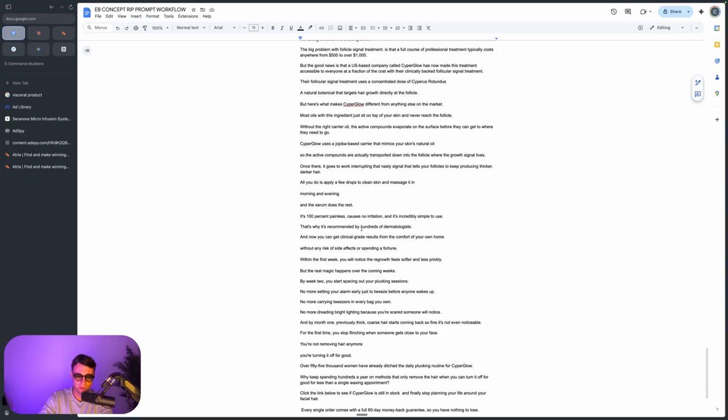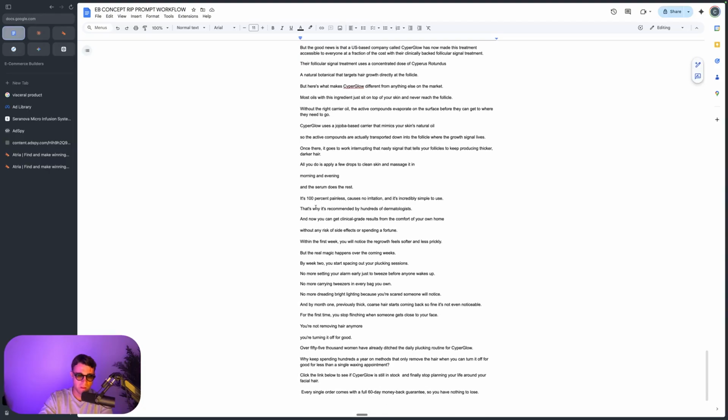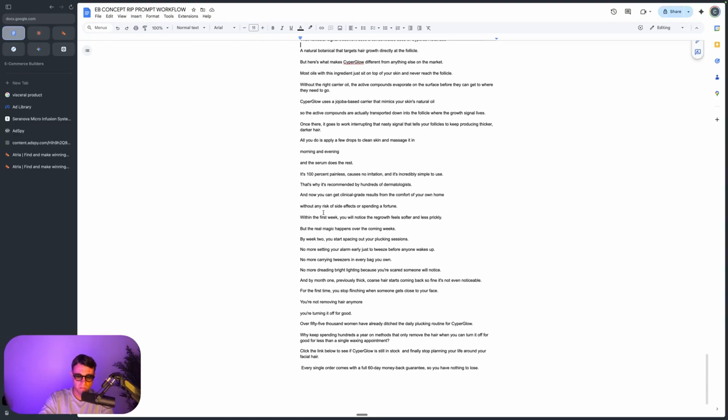All you do is apply a few drops to clean skin and massage it in, morning and evening, and the serum does the rest. It's 100% painless, causes no irritation, and it's incredibly simple to use. That's why it's recommended by hundreds of dermatologists across the USA. And now you can get clinical grade results from the comfort of your own home without any risk of side effects or spending a fortune. Within the first week, you will notice the regrowth feels softer and less prickly. But the real magic happens over the coming weeks.